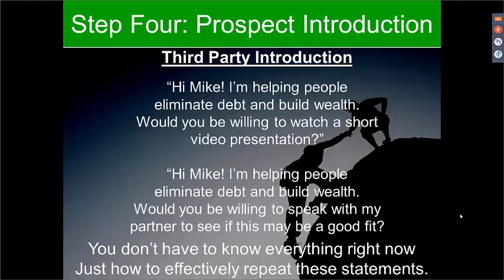Another way to do it is, "Hi, Mike. As you know, I'm helping people get out of debt and build wealth. I'm pretty new to this, but my partner, the individual I work with, is an expert in this. Would you have time to speak with my associate, my partner, to see if this would be a good fit for you?" Both of these statements are innocuous. Both of these statements take some of the pressure off of you and put it onto the client.